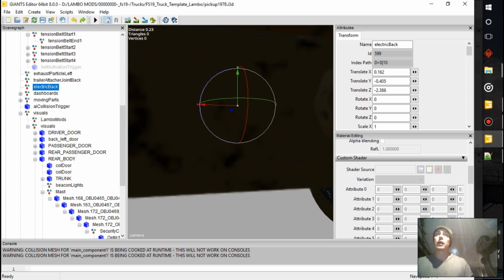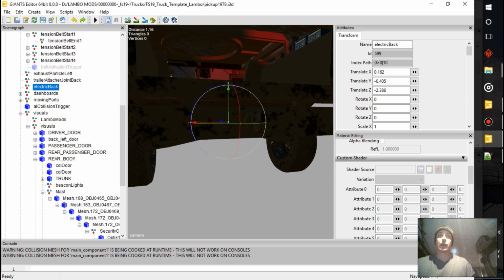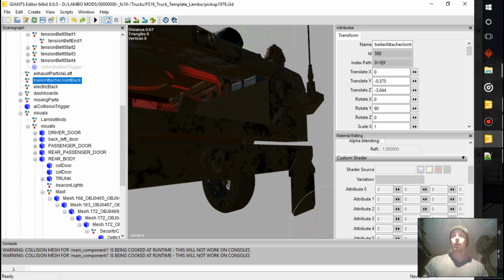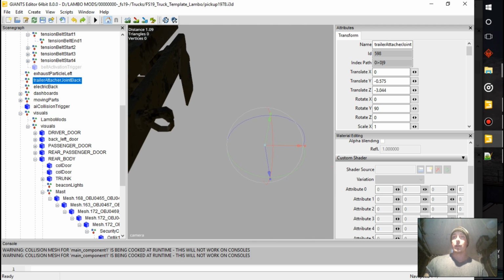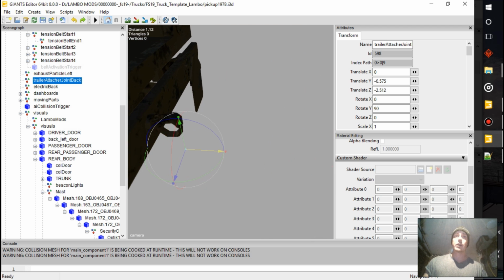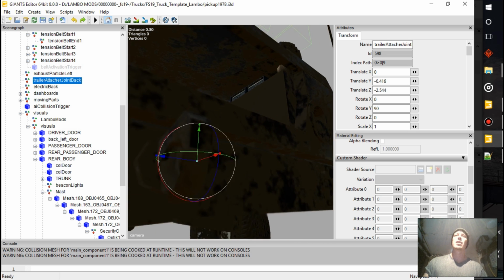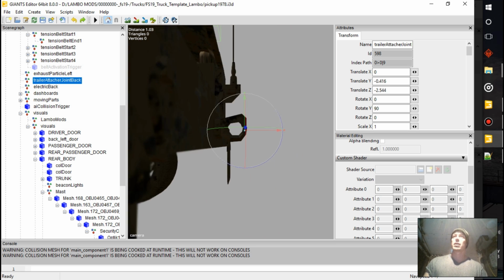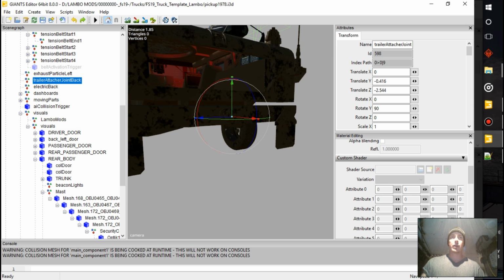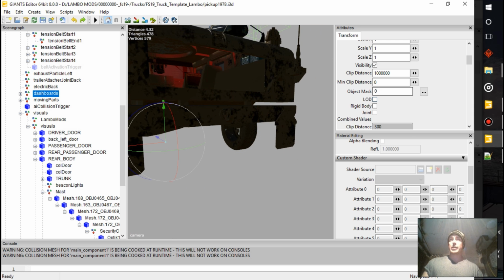There's nothing else besides this electric back. This is like a little plug-in that pops up when you go to your hookup. So I'm just placing that right there because it's like a little electrical outlet type ordeal for the trailer hookups on a rain farm. We're going to move the attachment joint to our actual hitch on the model.